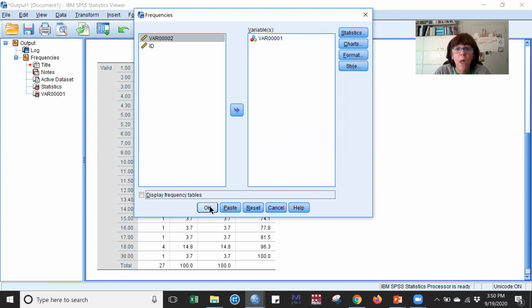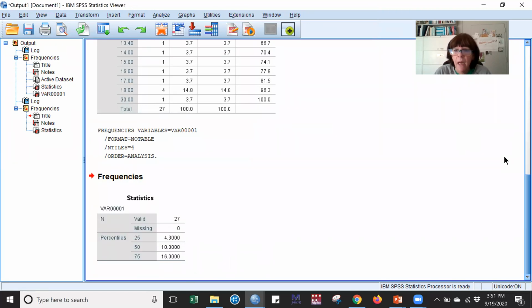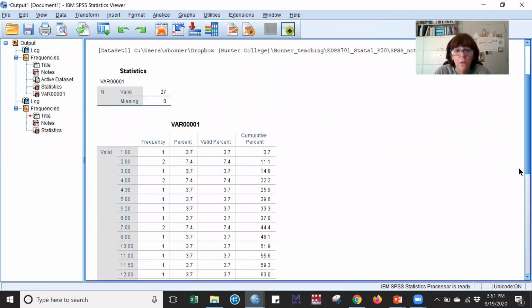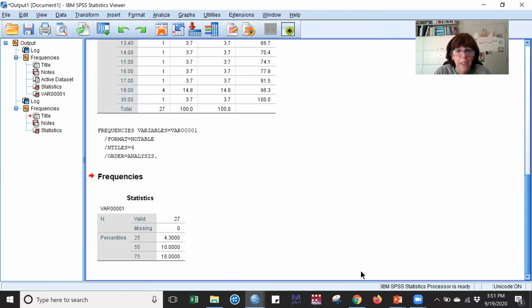So, okay, I want the quartiles for variable 1. And I get a summary of how many value points there are in the distribution, and then the first quartile, the median, and the top quartile. Notice that those are not reported with Tukey's hinges. If you want the box plot, there are other ways to get the box plots.